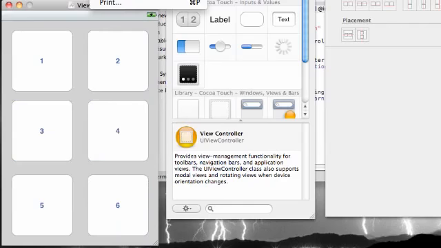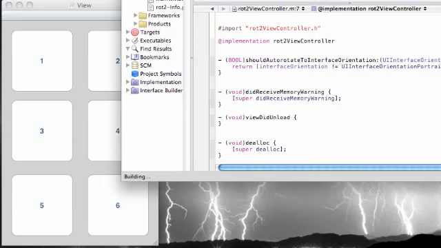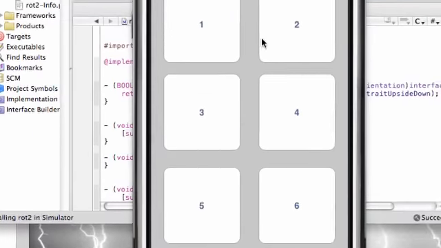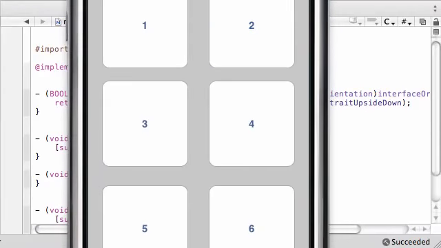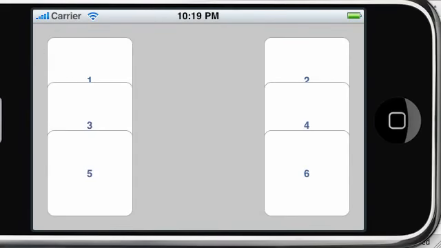So let's go ahead, File, Save, and then in Xcode, build and run, and see what we get. Looking good so far. No bugs. Hardware rotate left. Ah, no, no, no, not cool. That's not what we wanted. We want them evenly spaced out.